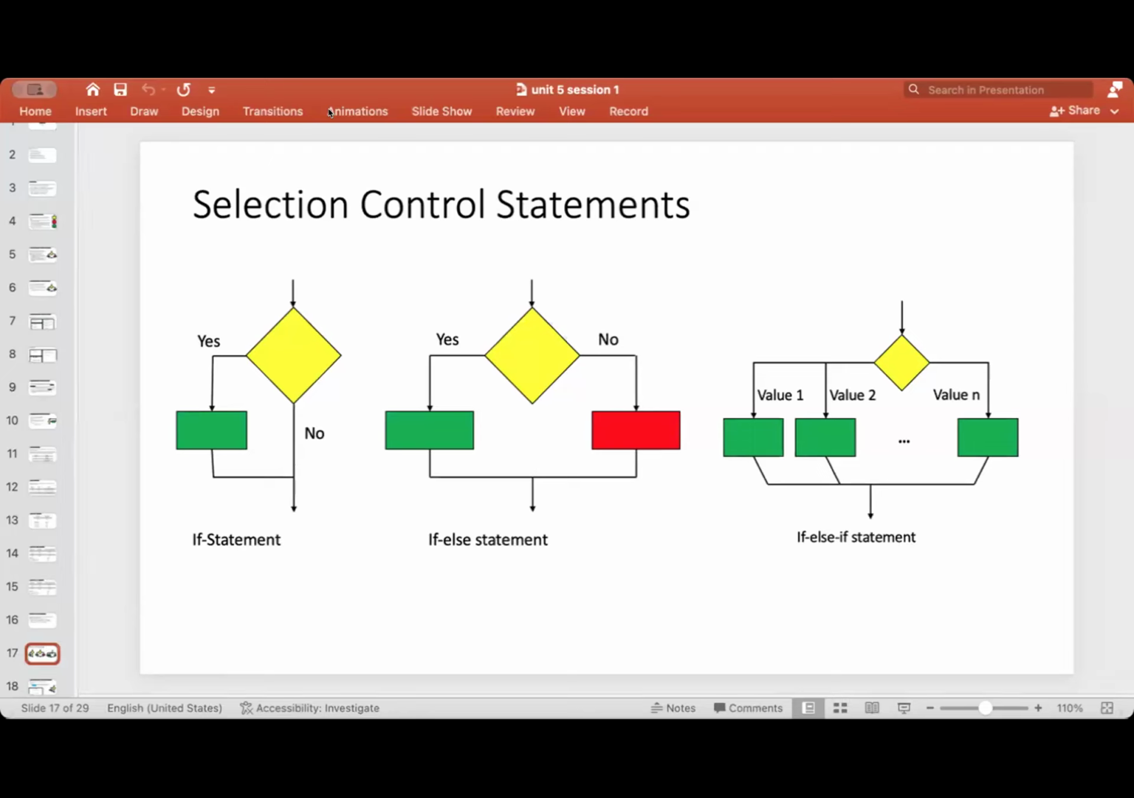Now, let's look at the flow chart for how these three statements can appear. In the first one, we have the flow chart for the single alternative. Single meaning that when we ask the question and the answer is true, we do only this thing, and then we exit. If the answer is not true, we don't do anything.